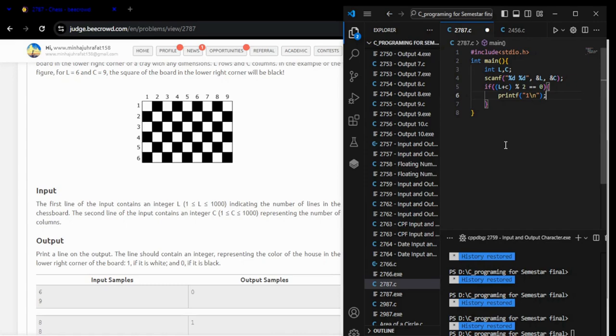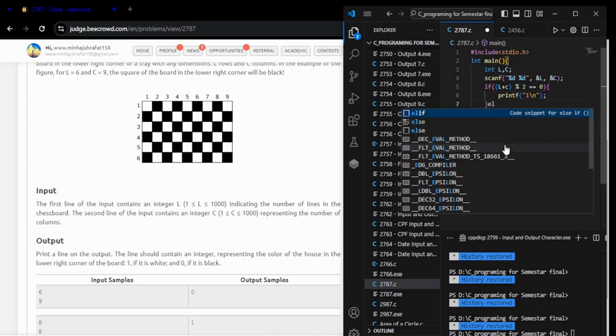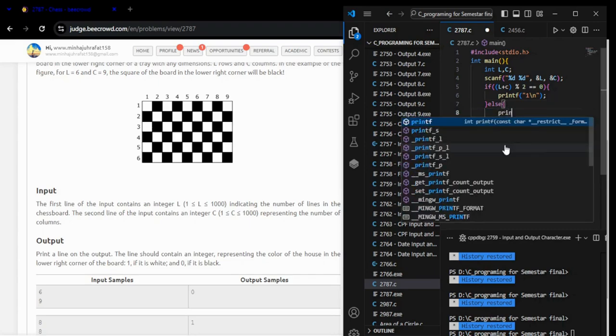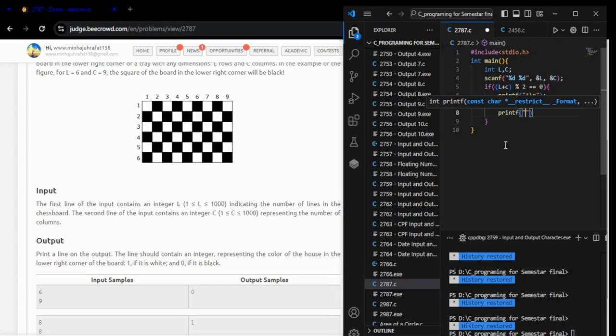After that, if the sum is odd, the else part is executed with print 0, meaning the square is black. So our else part started, and printf 0 \n. The else block is executed when the sum of L and C is not divisible by 2. This means the sum is odd. So the program prints 0 in this case because an odd sum results in a black square.